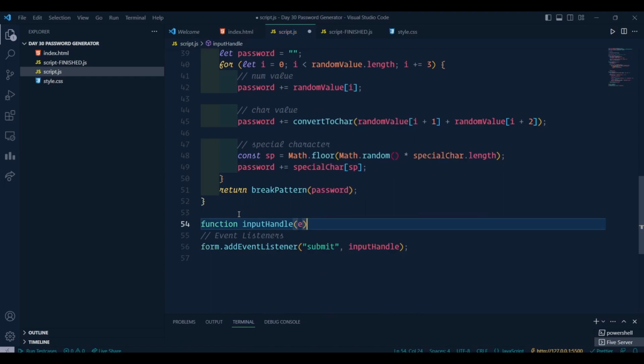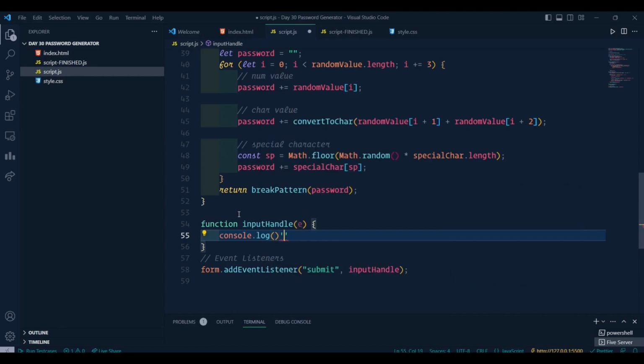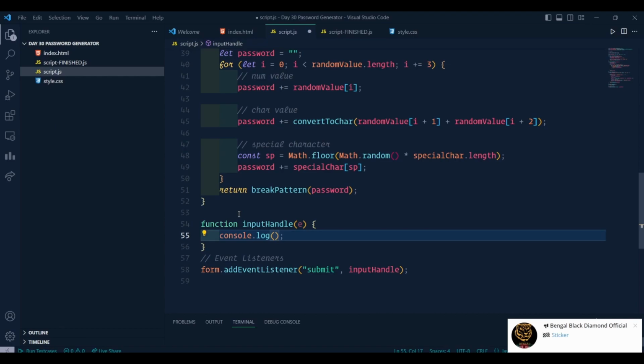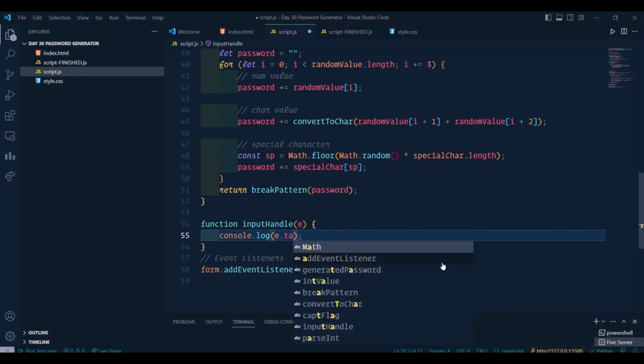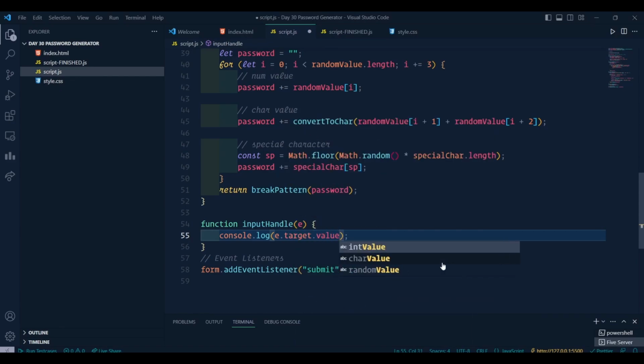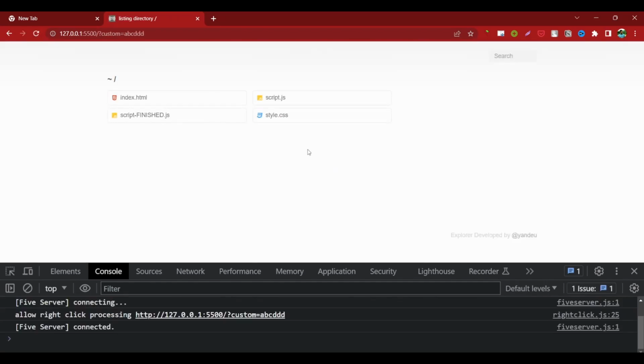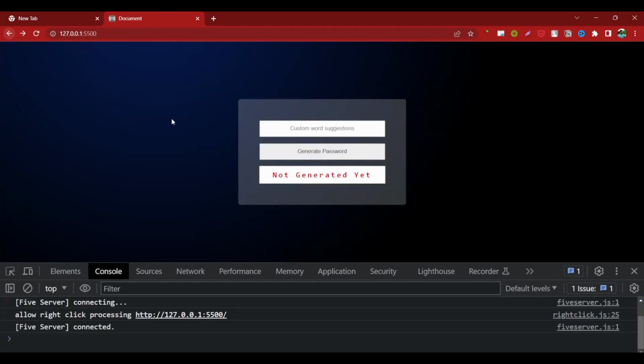Okay, I'm passing the event here, and it will console log the value, sorry, e.target.value. Let's see the output. Okay, it is not working. Let's see why.